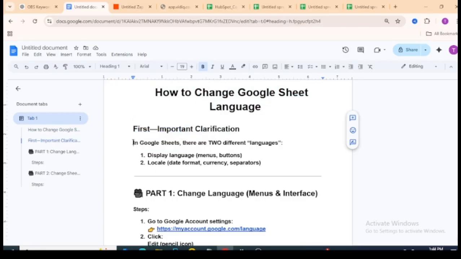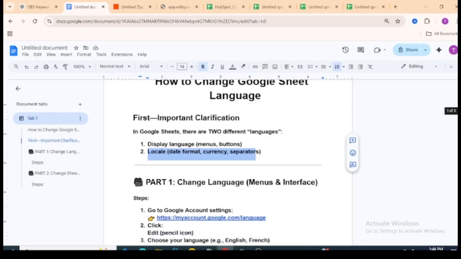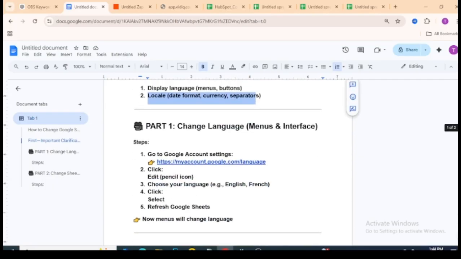Inside of Google Sheets there are two different languages. You have the display language, which affects your menus and your buttons, and there's also the locale, which affects your date format, currency, separators, and all those other things. I'm going to explain what they mean as we go further.